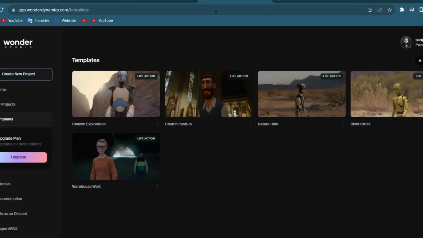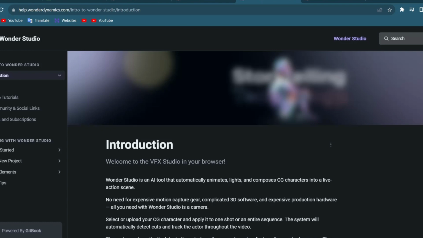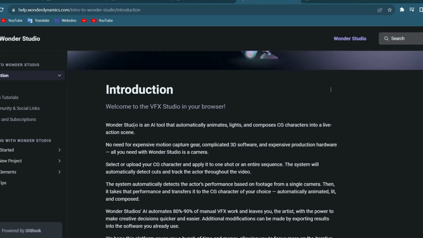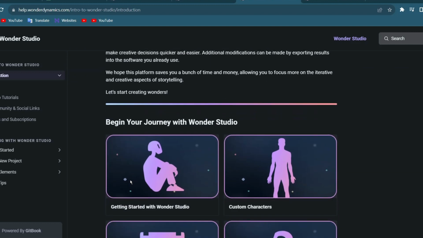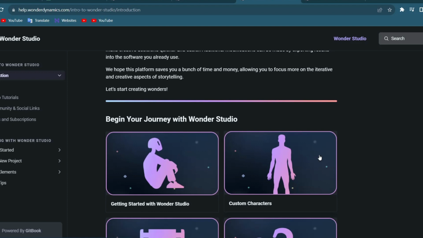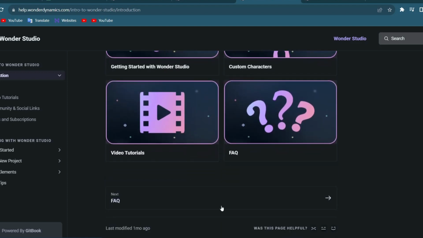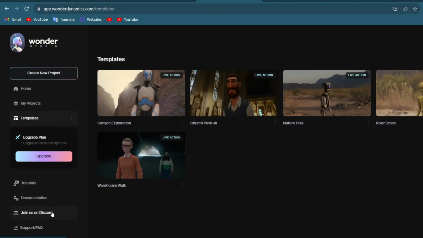Moving back, the next option is Documentation. Let's see what happens when we click on it. Oh, here is all the information about Wonder Dynamics and how it works. It serves as a VFX and CGI studio on your browser, utilizing artificial intelligence for CGI animation. It is powered by Gitbook, and you can also join its Discord community for support and to connect with others. After all this, let's start creating a project.